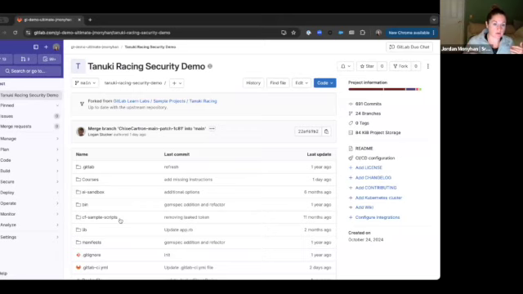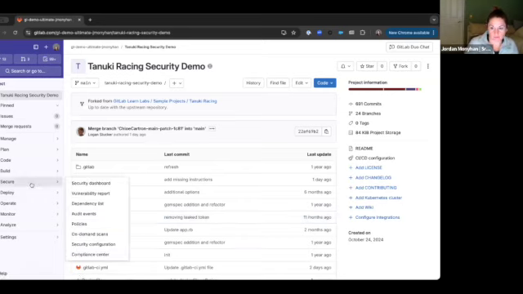All right. And so remember, what we wanted to do was define the pipeline with all of our security scans in it. And now we want to just make sure that that pipeline runs every single time that our Tanuki racing security demo pipeline does. So how we're going to do that is we're going to set up a policy. We're going to come here to our left-hand menu, go to secure, and go to policies.